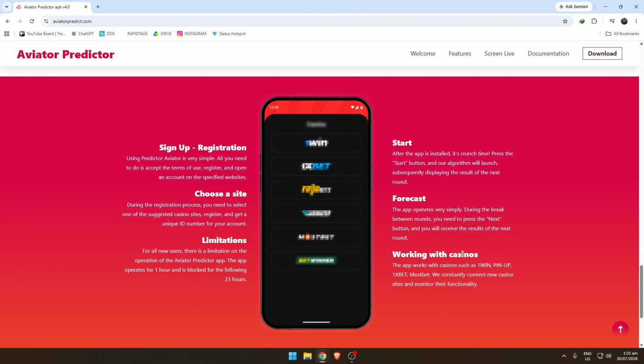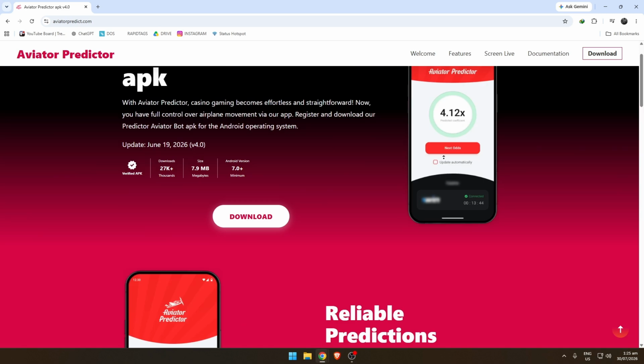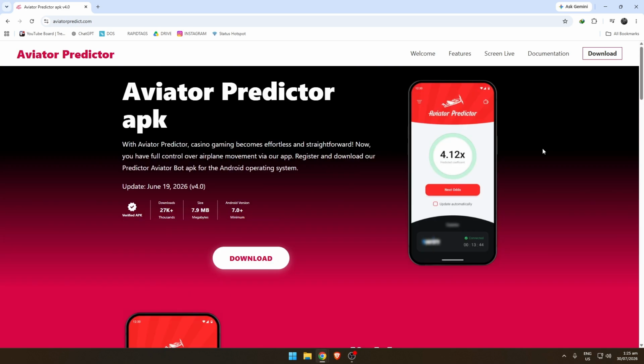Upon starting the app, you should be entering the email address that you used to register your account and then double check on the email address that you have used on Aviator Predictor because your activation code should be there upon purchase. And that's it. That's the most convenient way for you to obtain or to get your Aviator Predictor activation code.